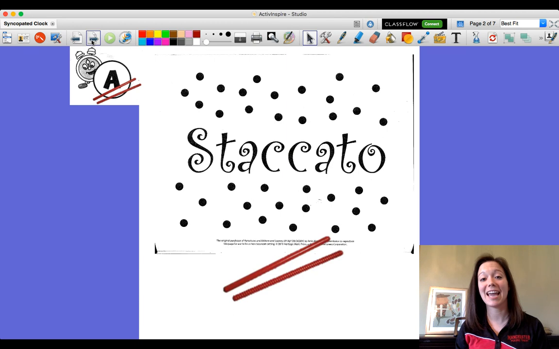First, we're going to talk about the A section. When we hear the A section, we think of a clock ticking. So we're going to need some sound effects for that. The staccato sound would be a short sound, like a clicking or ticking clock. If we were at school, we would be using rhythm sticks, but since we're not at school, you can use some pencils. And if you don't have pencils handy, you can use some spoons or something else. Anything you can click together.